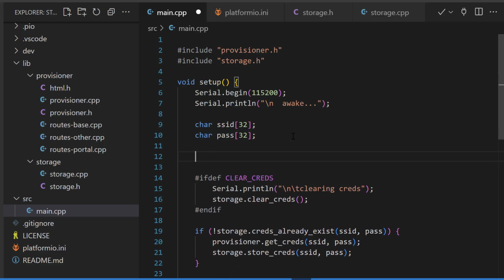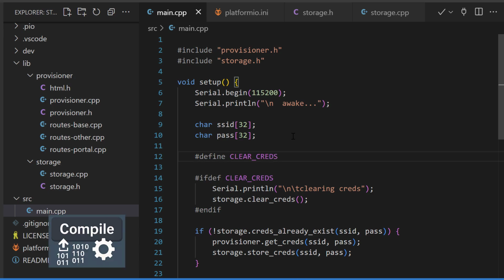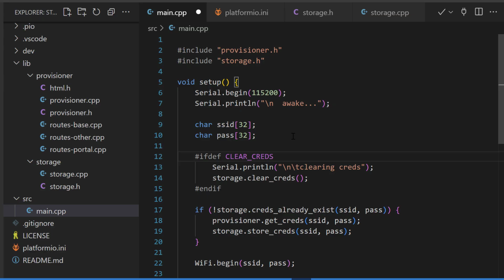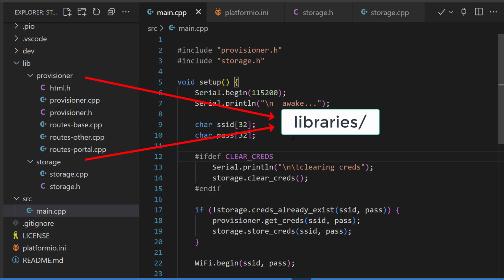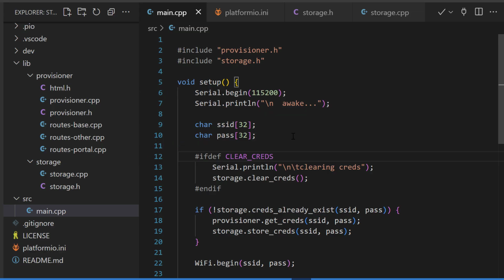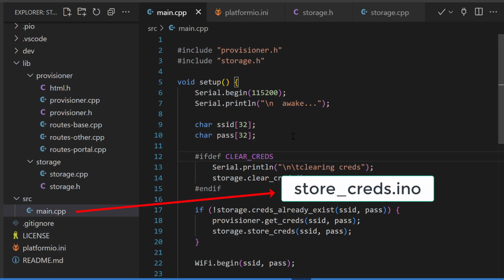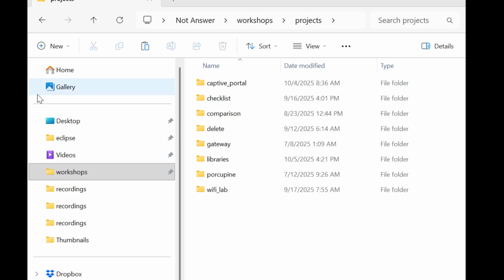This is one of the rare instances where the code does not work exactly the same on Arduino IDE. There's no easy way to do those build flags. So what you can do is just type out define clear creds, compile and upload, remove that definition, compile and upload again, and now you're back to normal operation. To show this does work with Arduino IDE, I'm going to copy both of these libraries into the libraries folder in my Arduino projects folder, and I'll copy main.cpp into a store creds sketch in the store creds folder.